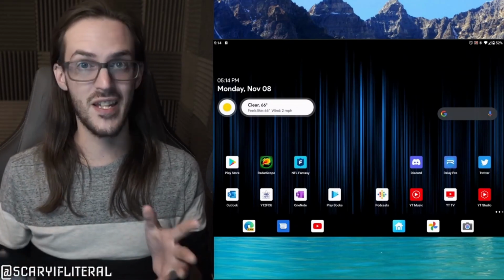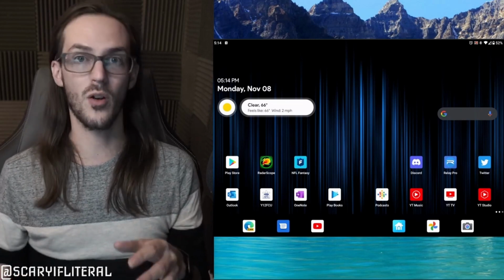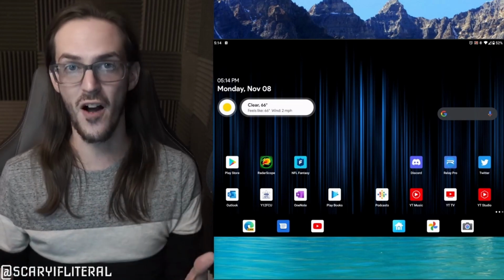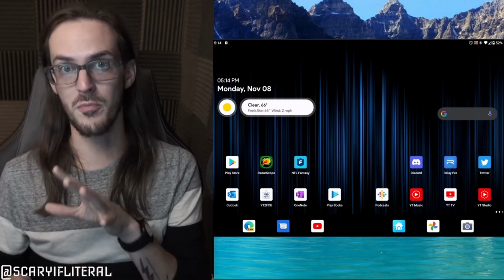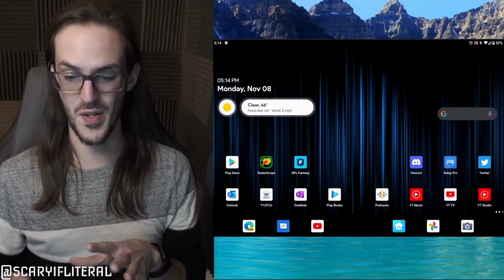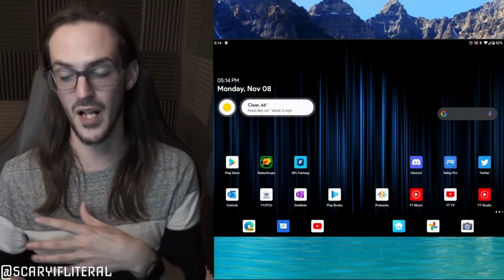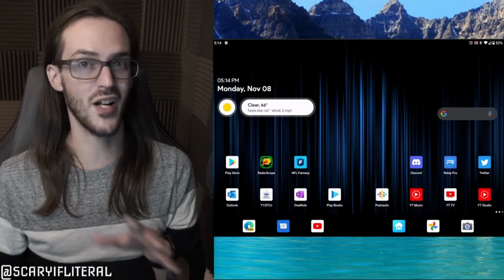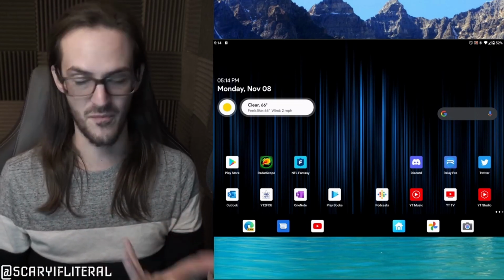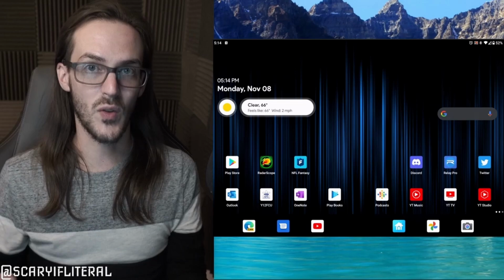I am running the stock launcher here. So, Niagara launcher is fine. It works pretty well with dual screen. Launcher 10 works pretty well on Surface Duo 2 as well. Videos for those things will probably come a bit later, but I am still using the default Microsoft launcher. I just think that it works the best. There's some things about it that I just don't think are replicated very well.